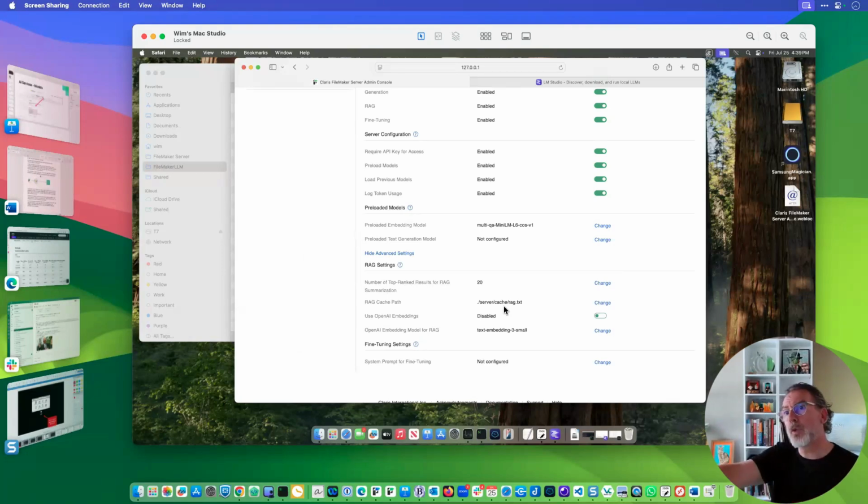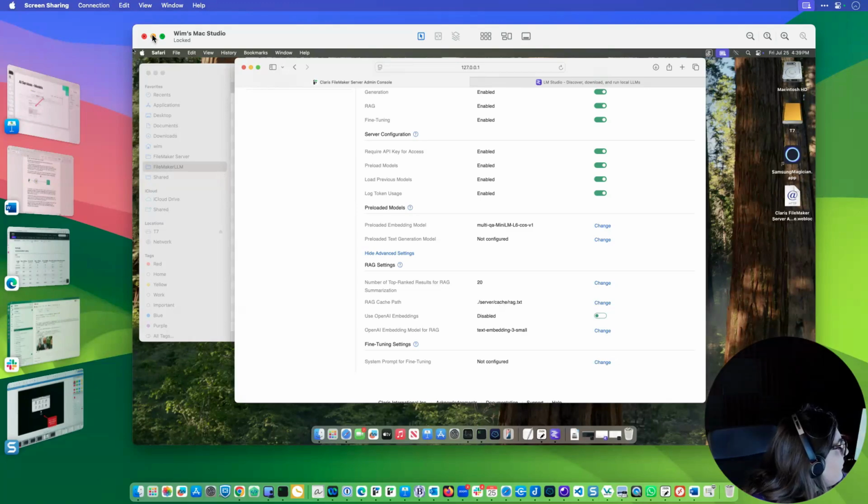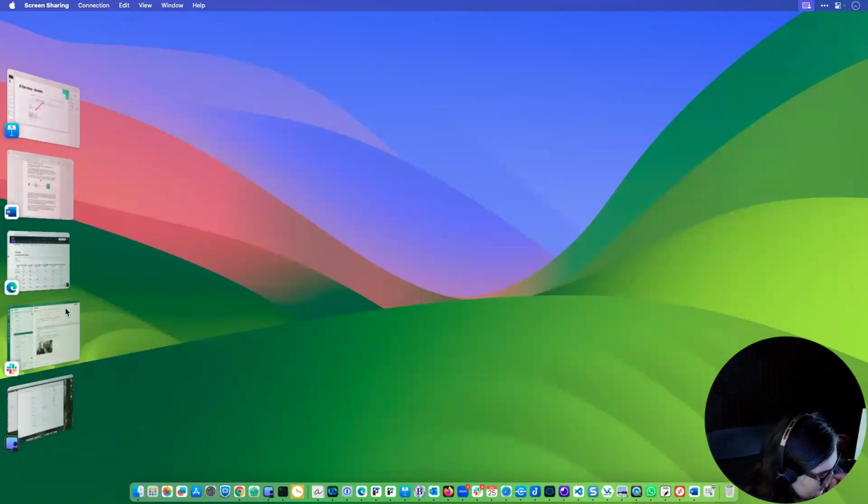So because it's stored separately, that was part of the question, this can be backed up separately so that you don't lose that stuff. That makes sense, actually.